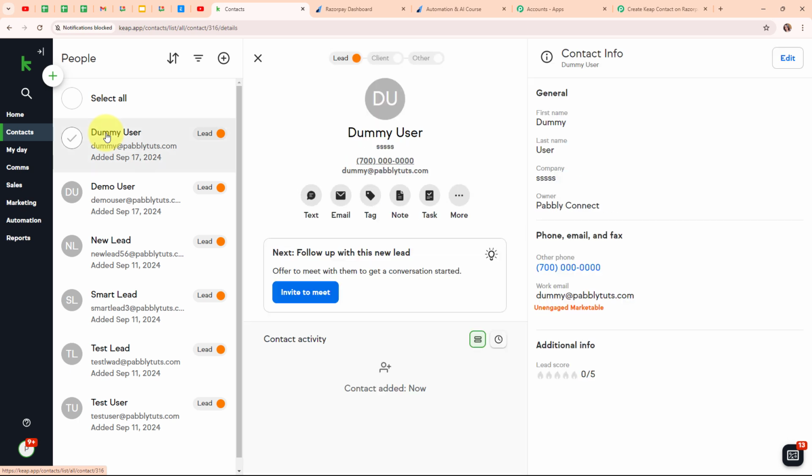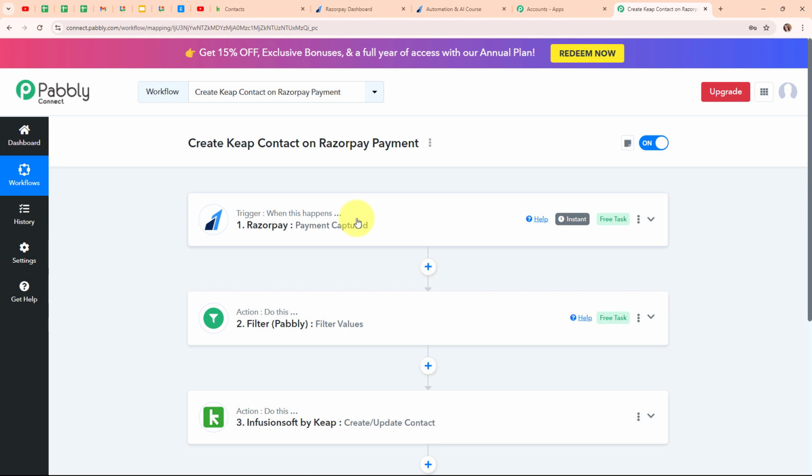Let me open this for you. And here you can see the contact detail, name as dummy user. Here you can see the phone number. And here you can see the email ID, that is dummy@pabblytudes.com. So with this, we have successfully set up our automation. Now let's test our automation with a real-time example to check whether it is working or not.